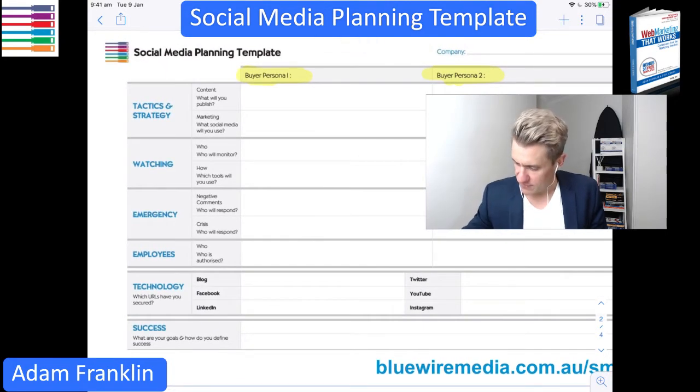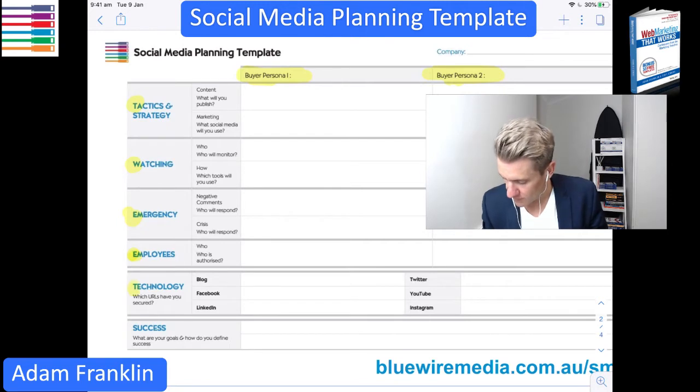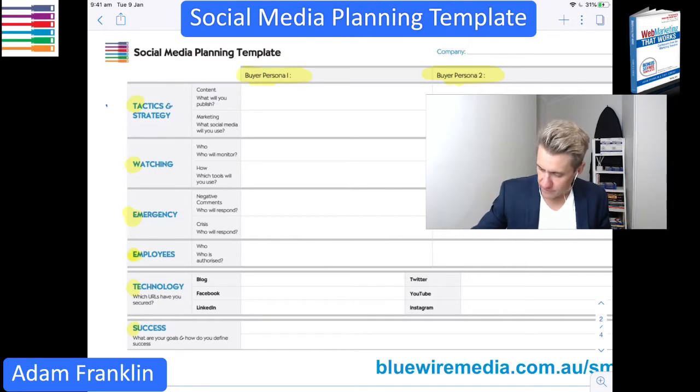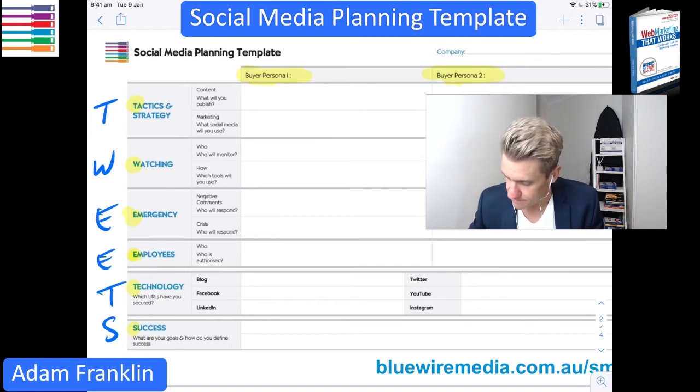What you'll see down the left hand side is we're going to look at tactics, who's watching or monitoring, what happens in an emergency, which employees can and can't use social media, what technology you're going to use, and what success looks like. We've done this deliberately because it spells tweets. It's an easier way to remember what you need to be focusing on. But let's kick it off with the tactics and strategy.